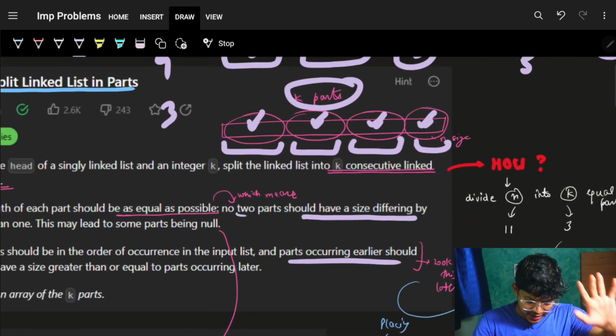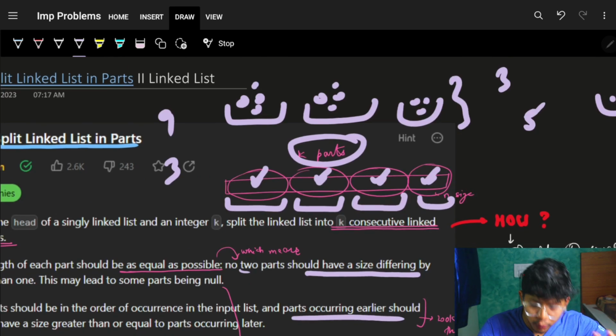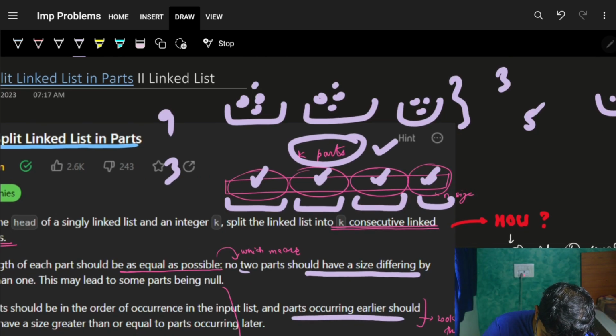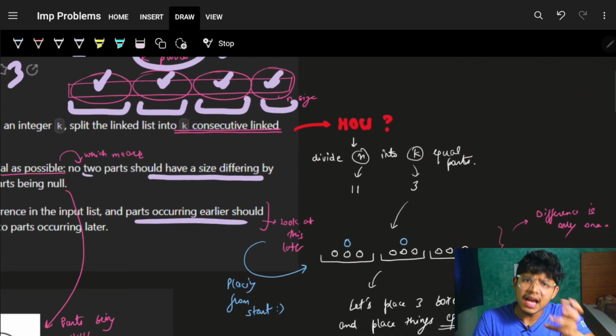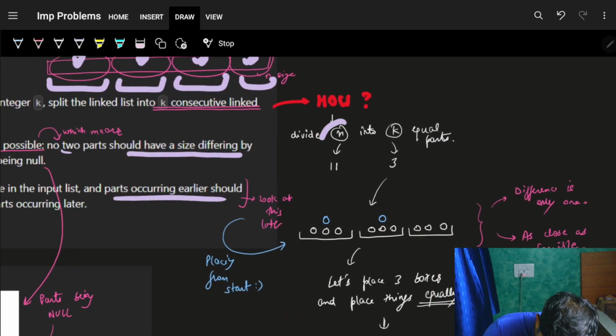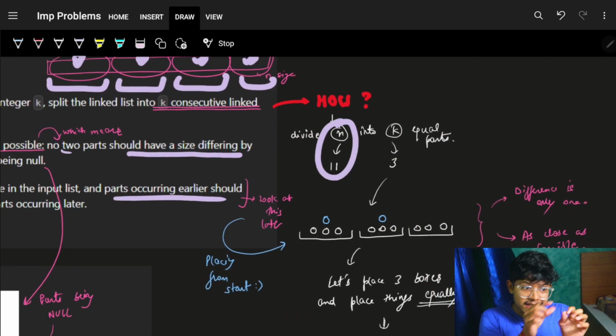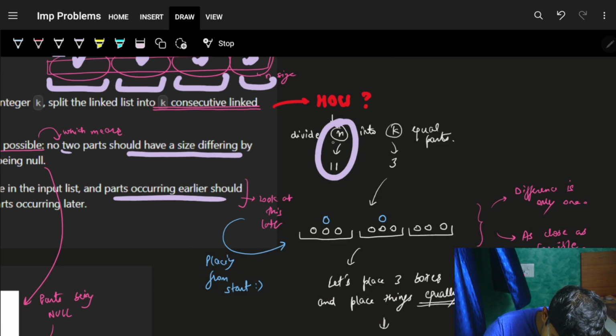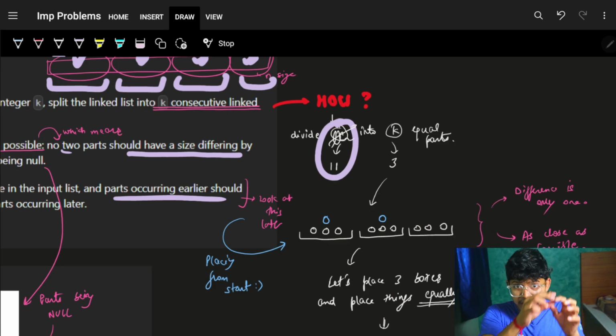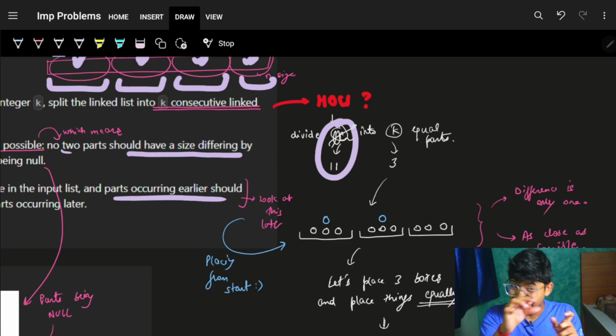Cool. Now the main crux is how to place the balls. We know that we need to have k parts for sure. Let's take an example so that you understand it well. Say my n is 11, which means my length is 11, which means the number of balls, or number of nodes, in my linked list is 11.